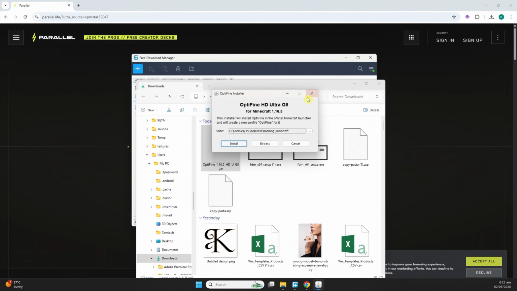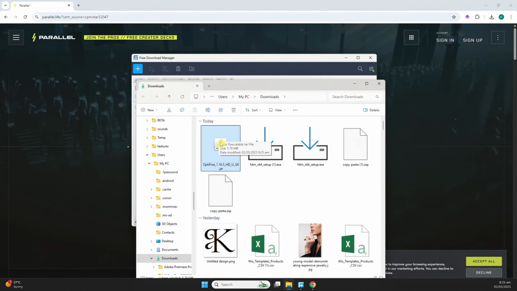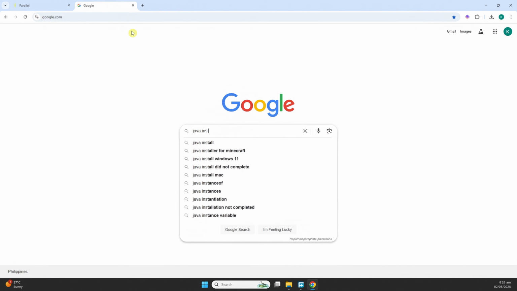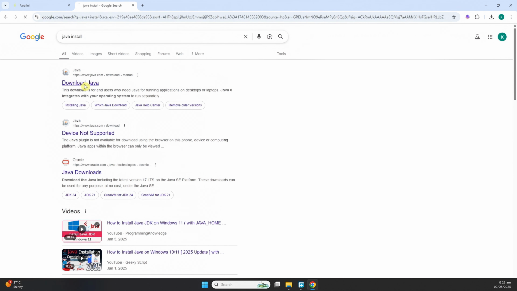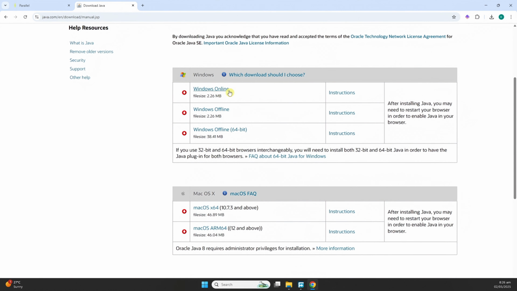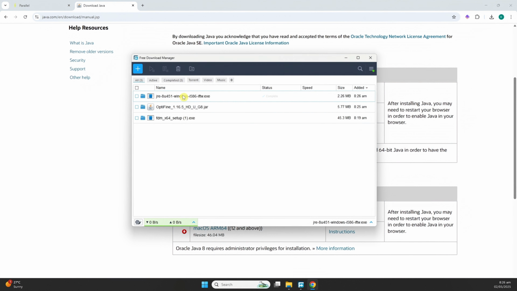However, if the OptiFine installer is not opening up, then what you could do is install Java first. So I highly recommend going to google.com and go into Java install and click here on download Java, and basically just download this app right here. So now you would want to click here on Windows Online right here. And now you would need to download this, and then just simply run this file to install the Java on your computer. And then after that, you should now be able to run the OptiFine file just fine.